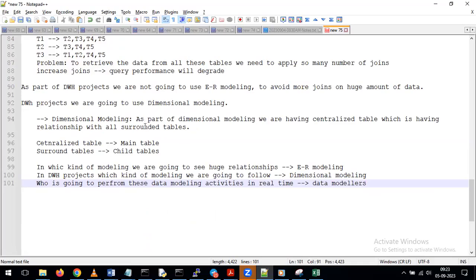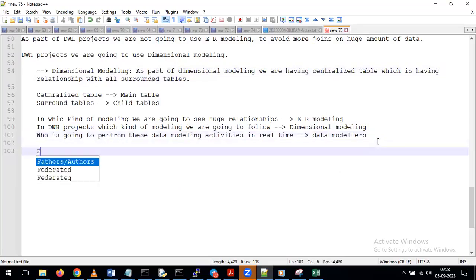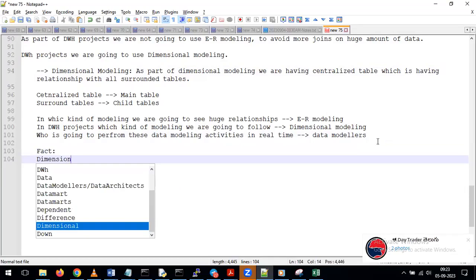As part of dimensional modeling, we are going to have the central table, which is surrounded by multiple child tables. The central table we call the main table, and the surrounded tables we call child tables. Between the child tables, we are not going to maintain the relationship. By using the main table, we maintain the relationship with the child tables. That kind of modeling, we simply call dimensional modeling. Now, within dimensional modeling, we need to understand what is fact and what is dimension.